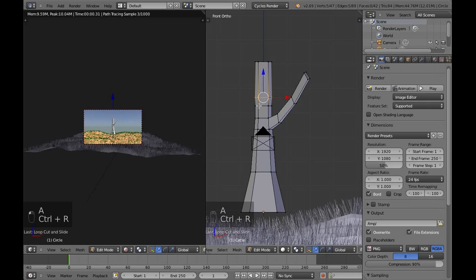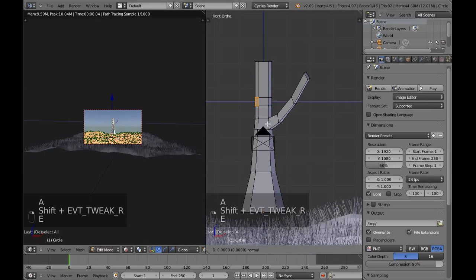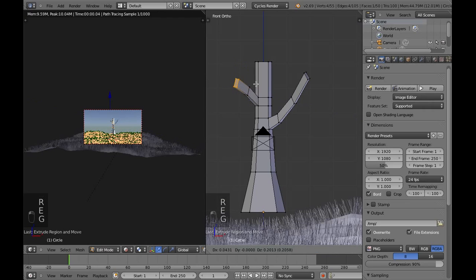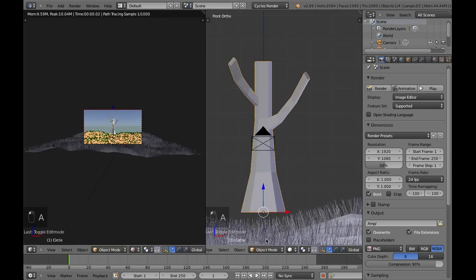Do 2 cut loops right there, and we'll grab from here. We'll extrude it up, rotate it a little bit, extrude it up again, rotate it a little bit more, and extrude it up again. It doesn't need to look perfect. It's low poly. It's not going to look perfect.